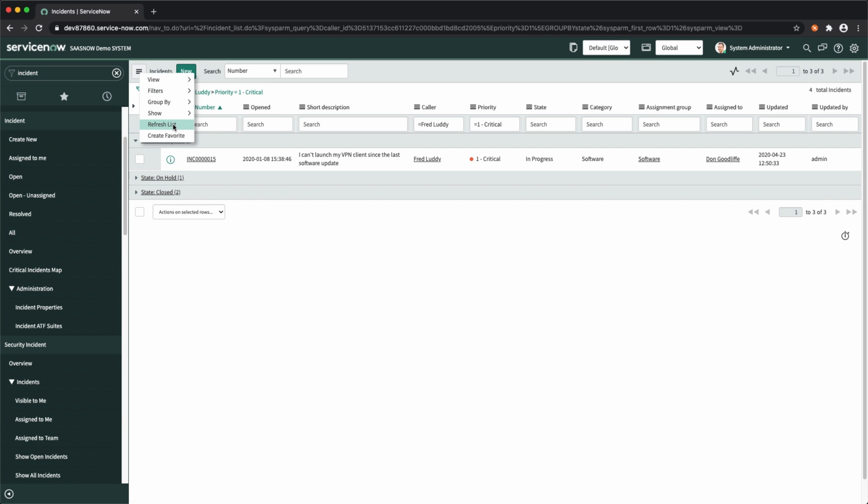And the next is refresh list, where it can refresh the list. So maybe, for example, you're changing something on the form and you want to just refresh the list to see whether that has been applied or not. In that case, you can refresh the list.